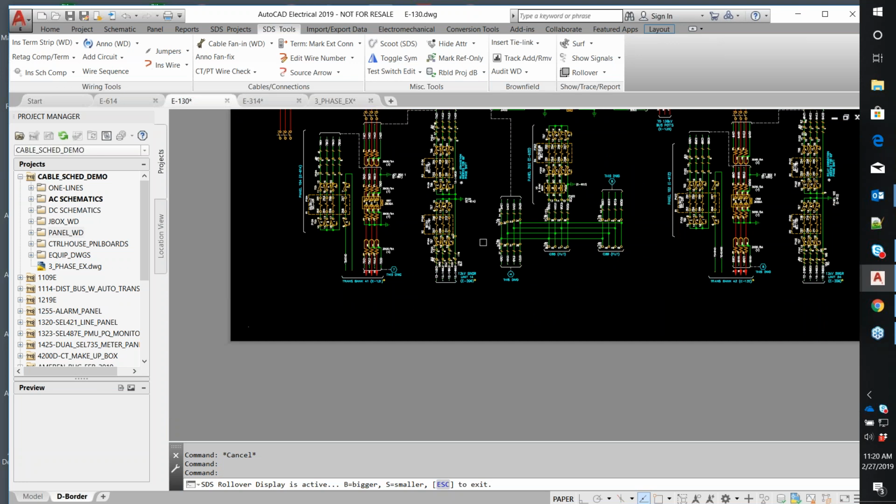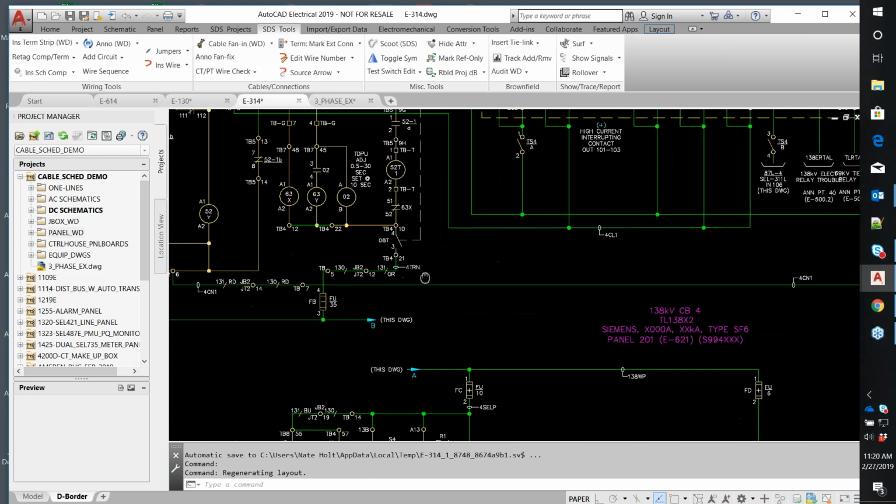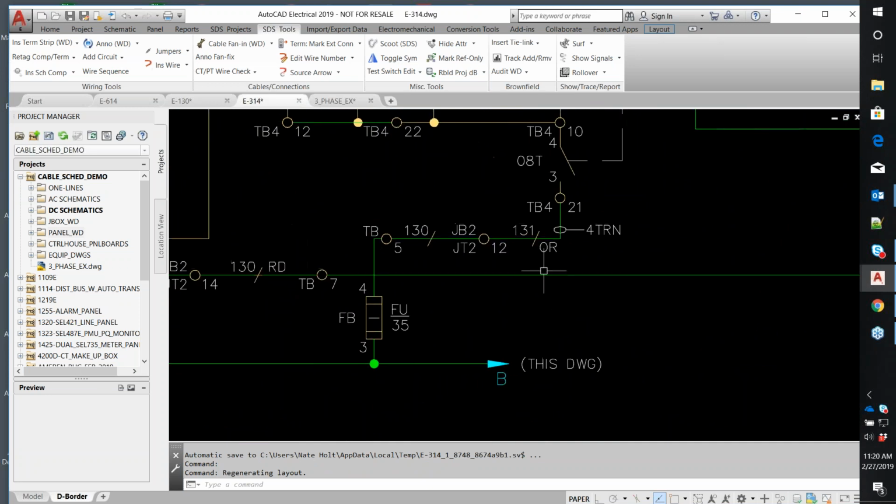Okay, so that's just one aspect of Rollover. It's got about a dozen other features or capabilities, but that's the one I want to show you here. Now let's move to a different drawing, and I want to show you tracking cable color code assignments. There we go. So here's a DC drawing, and let me zoom in, let's say down here.